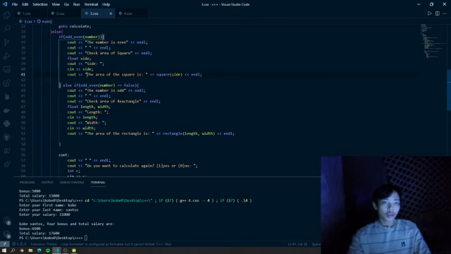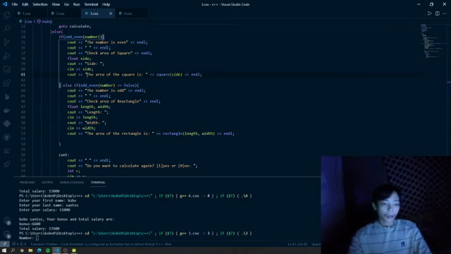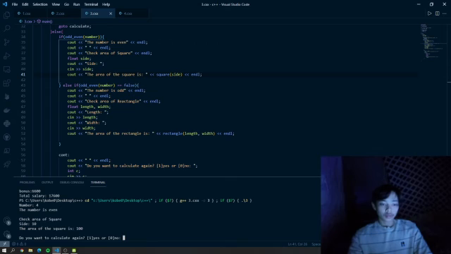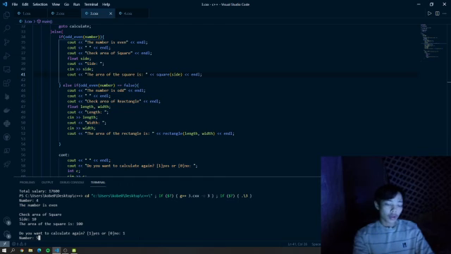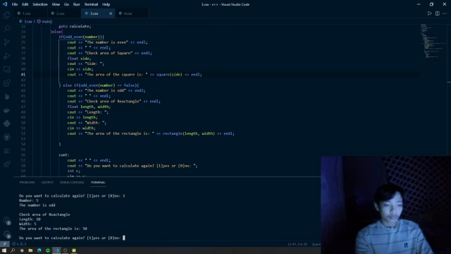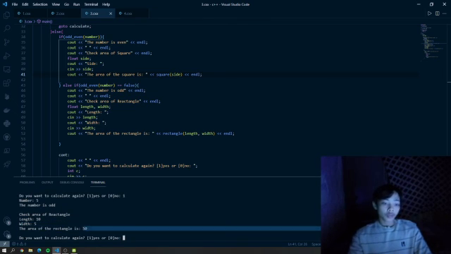Let's try number 3. I forgot to try this. Let's take 10, so the number is even, then it will check the area of square, and we will input 10. The area of square is 100. Do you want to calculate again? Yes or no? Yes. Let's input an odd number, which is 5. The number is odd. Now it will check for the area of rectangle. It asks us for length, which is 10, then the width of 5. The area of rectangle is 50.